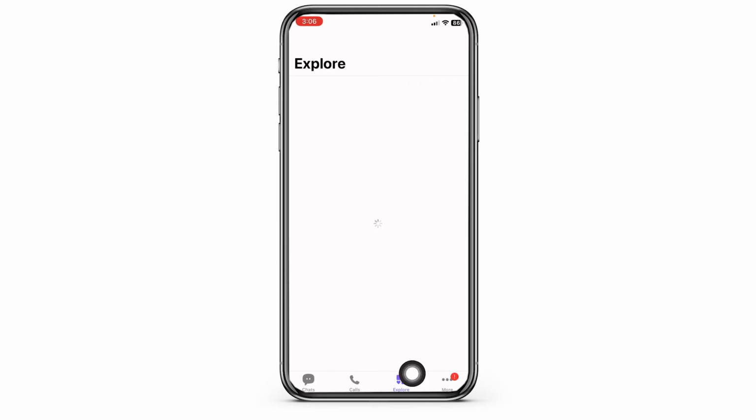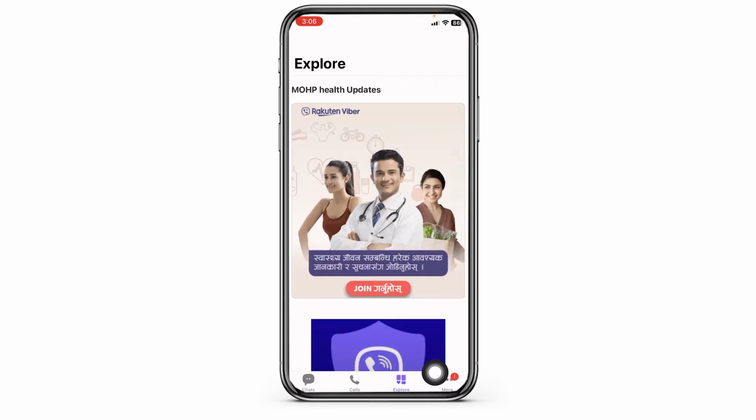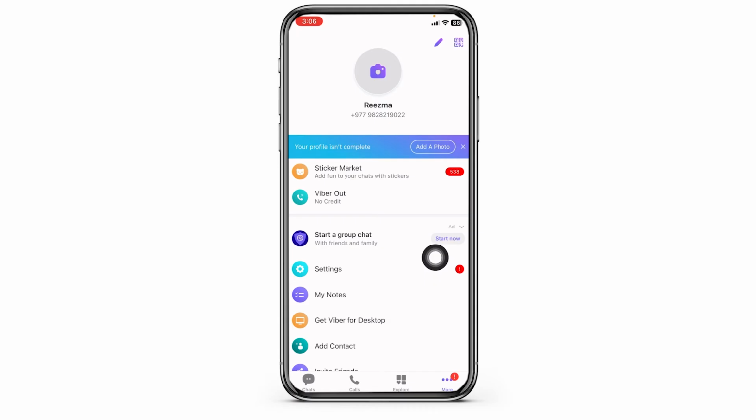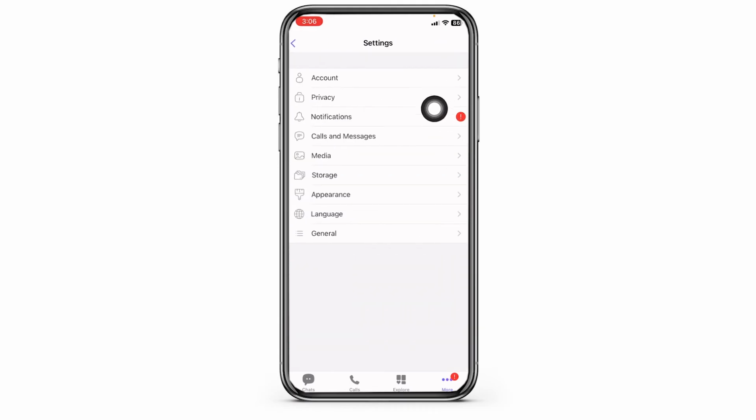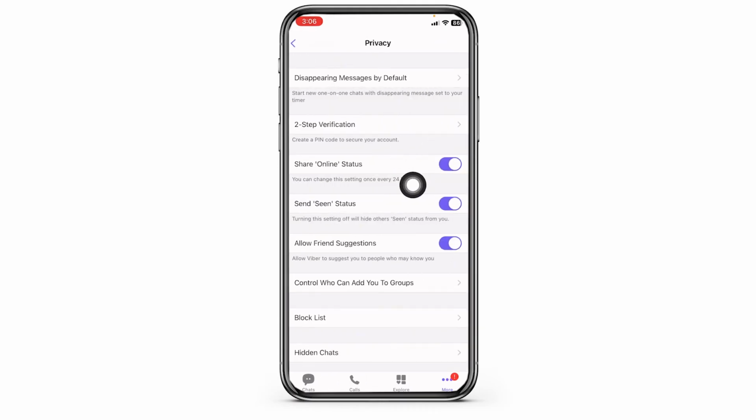Now at the bottom, you're going to find different options. Head towards the option of More. Now click on the option of Settings. Now navigate to the option of Privacy. Now over here, you'll find this option of Your Online Status. To enable it, toggle on for this option.